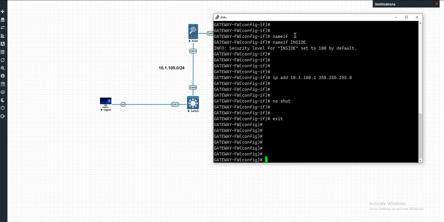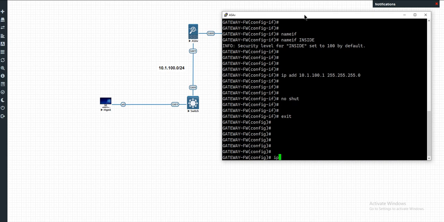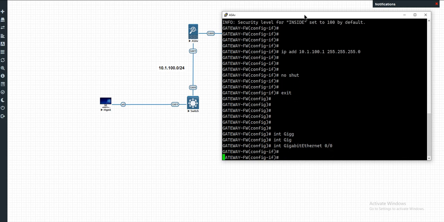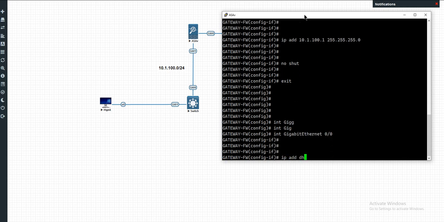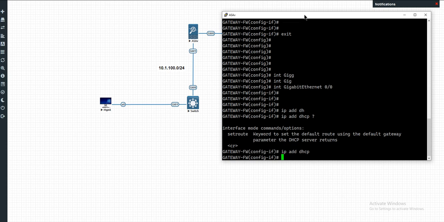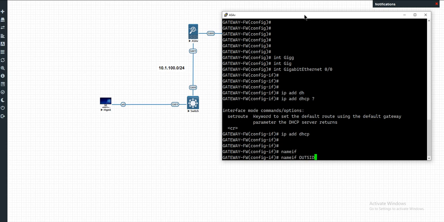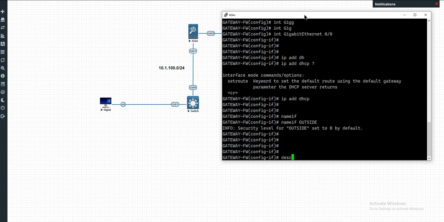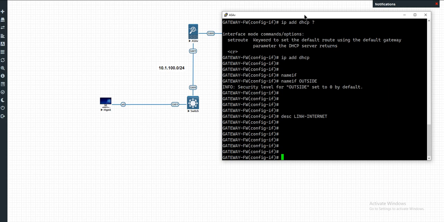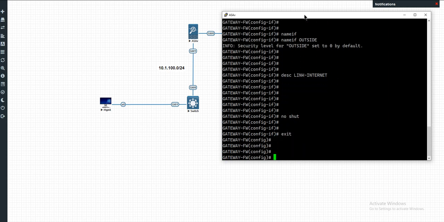Next up, I'm going to configure gigabit 0/0, which connects to our internet. So interface gigabit 0/0, ip address dhcp. We're going to get that from DHCP. And then we're going to say nameif outside. We're also going to do a description link to internet, simulated internet, more like. Then we're going to say no shut to bring up the interface.